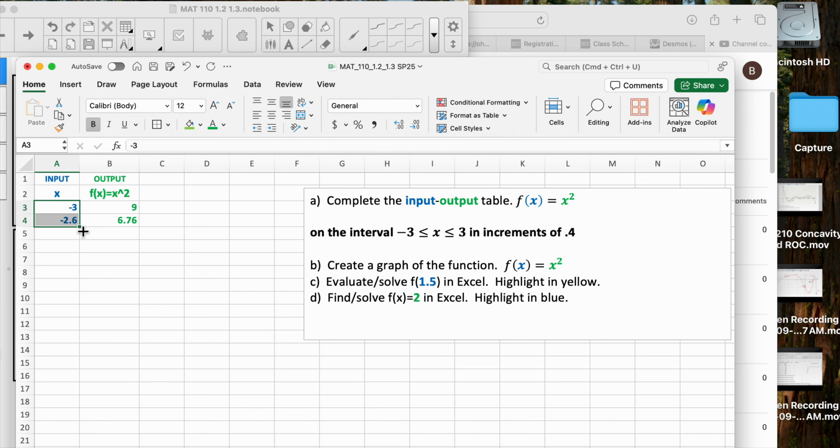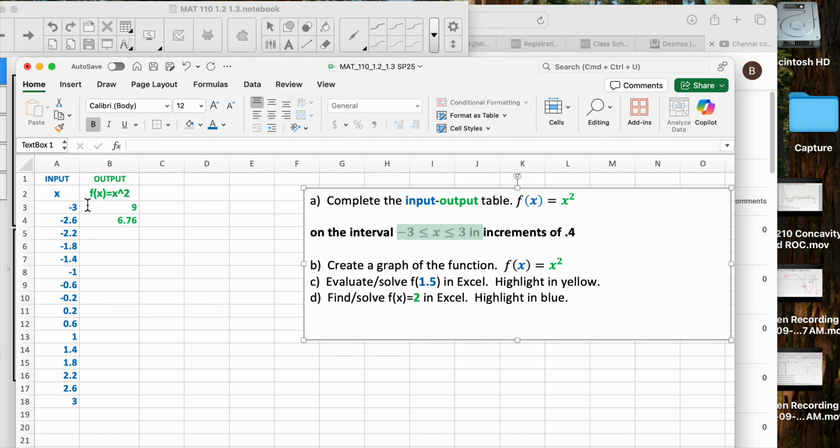I'm going to left click, and as I start to drag down, you see that number in the bottom right-hand corner? That tells me what that value would be in the cell if I stopped. I want to go all the way to 3, because that's what we were asked to do. So now if I pick up the cursor, I have created an interval of -3 to +3, increasing by 0.4 each time.